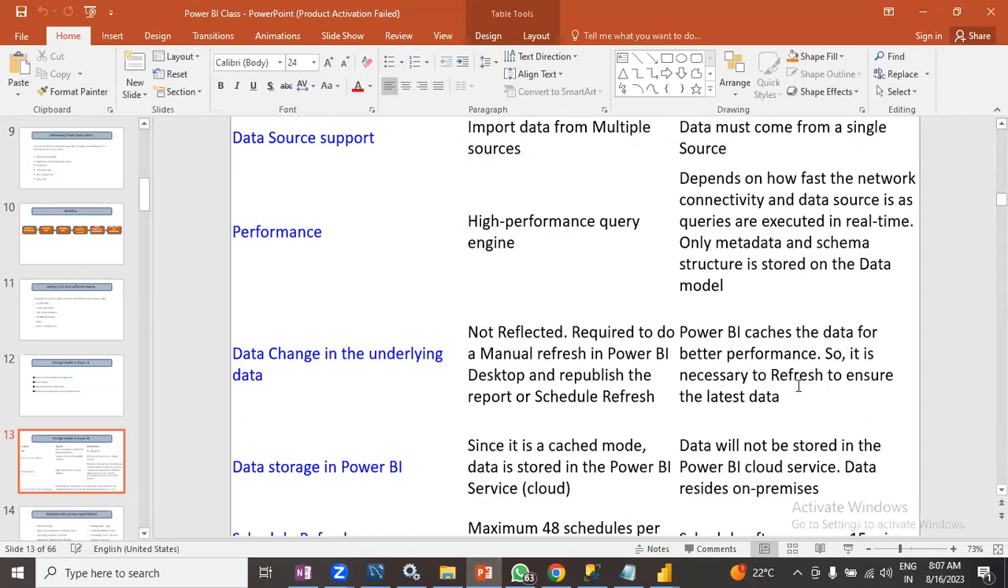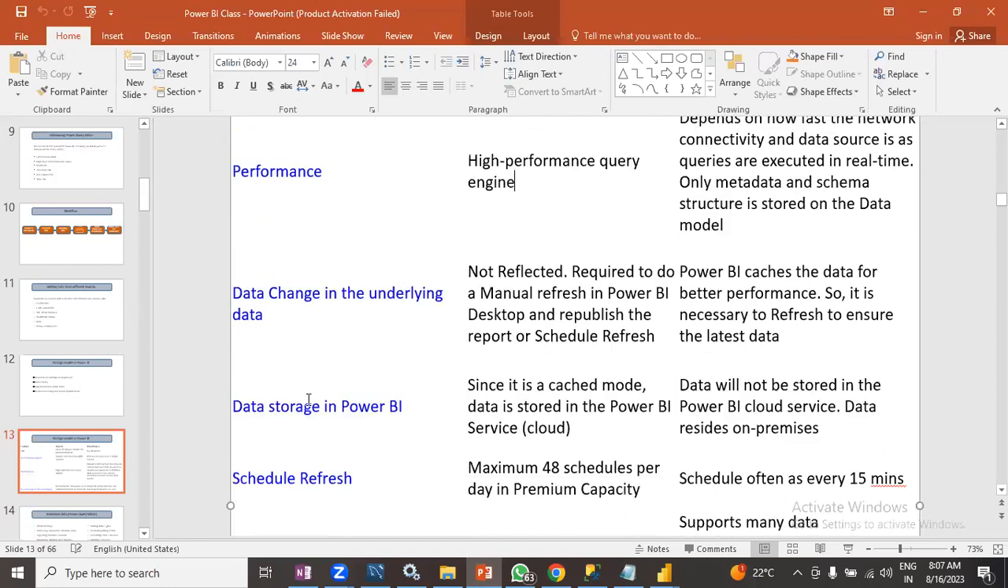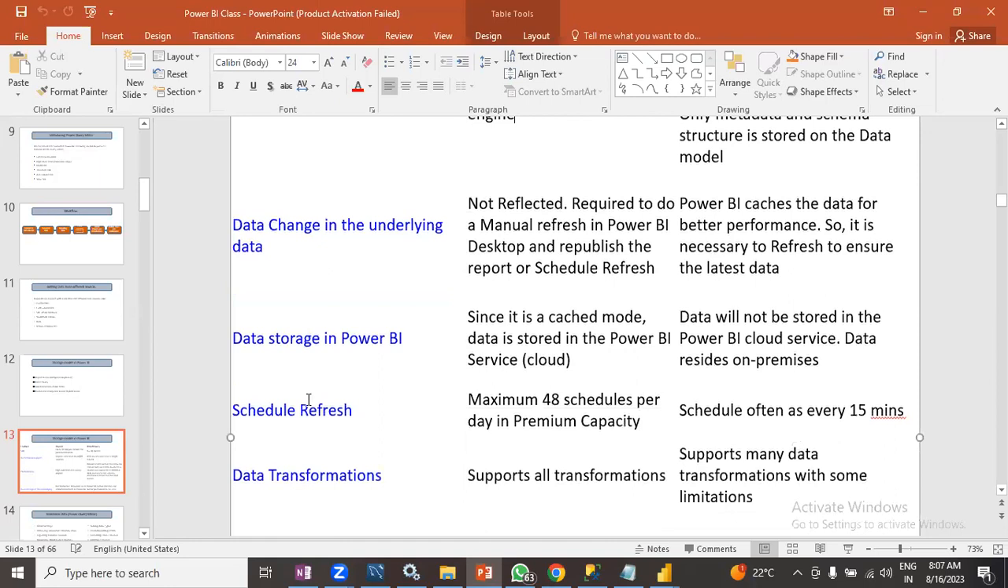Whereas if you are using direct query mode, you need not refresh the data. It gets refreshed itself when the underlying data changes. Sir, so if you change something in MySQL and close it, it will not show anything until we refresh in Power BI. Yes. Okay.